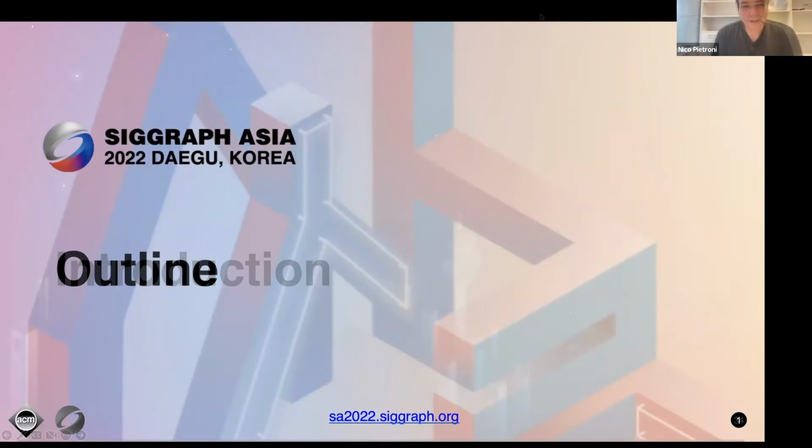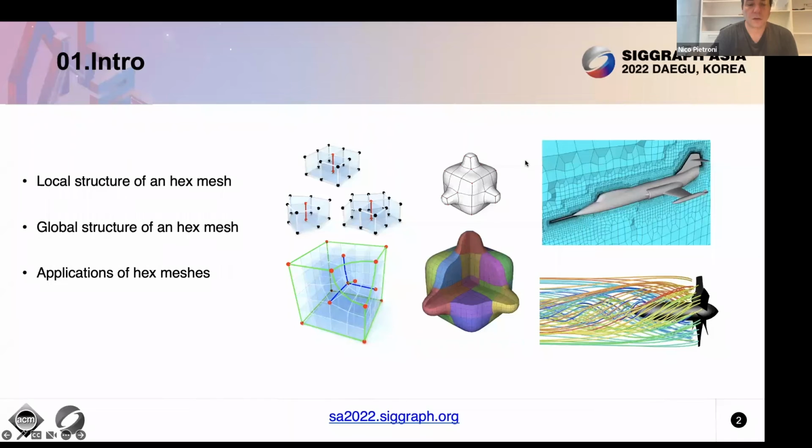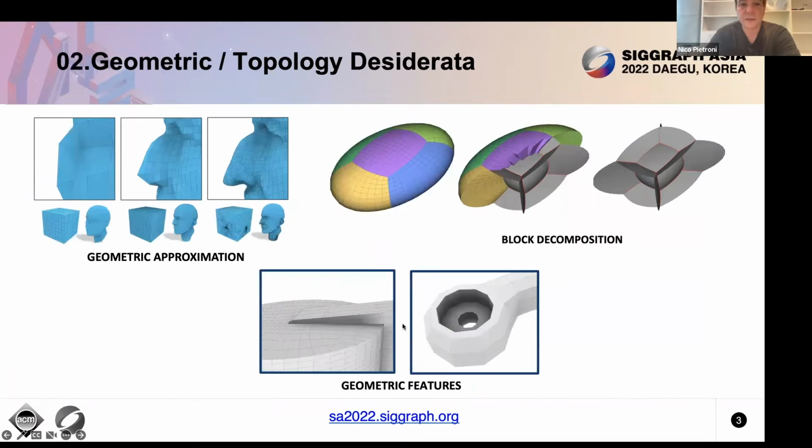Hello, and here we show an outline of this course. First, we have already seen an intro of the structure of the Hex-Mesh, both local, like singularities, and global structure, like singularity graphs and how blocks are organized, the classification of different meshes, and also the applications of hex meshes to real-world engineering problems.